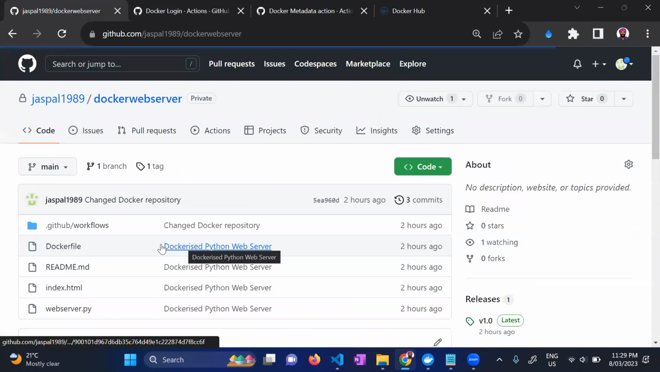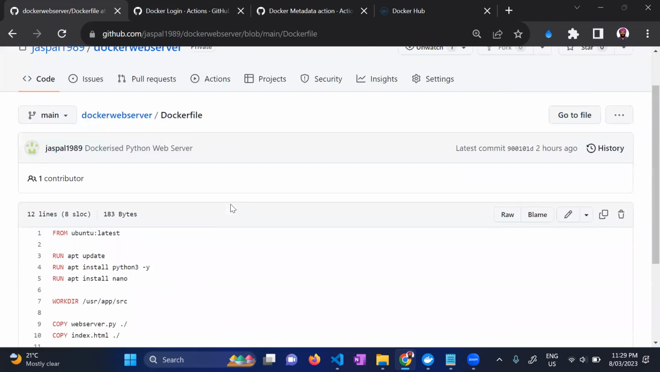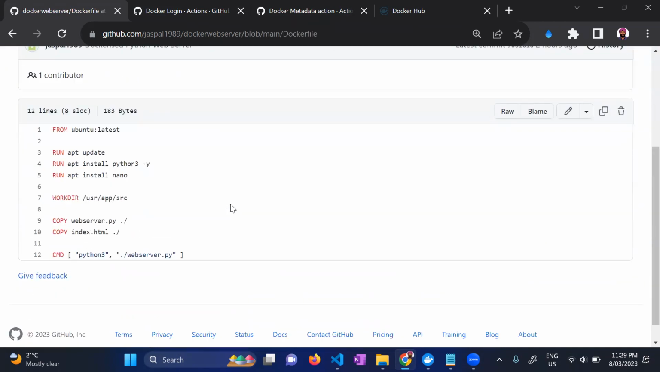And now let's look at the Docker file. The Docker file is again a very simple Docker file. It uses the Ubuntu latest server in the background. And then on top of it, I am running the apt update, basically to update all the versions of the software. Then I'm installing Python 3, and then I'm installing a nano editor on it.